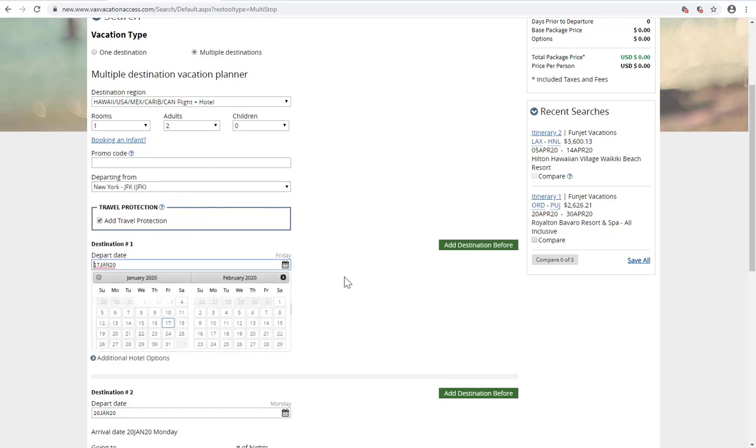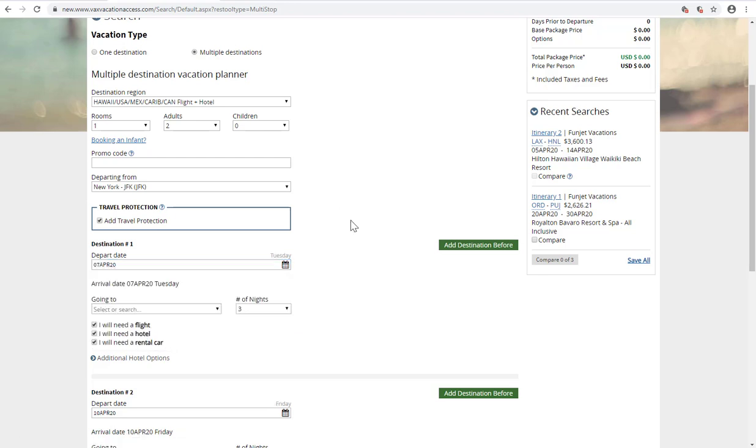You're going to select your dates. So April 7th. And your first destination is going to be their pre-stay. So the cruise is going to be leaving from Miami for the example that I'm using. So we're going to select Miami as destination 1.